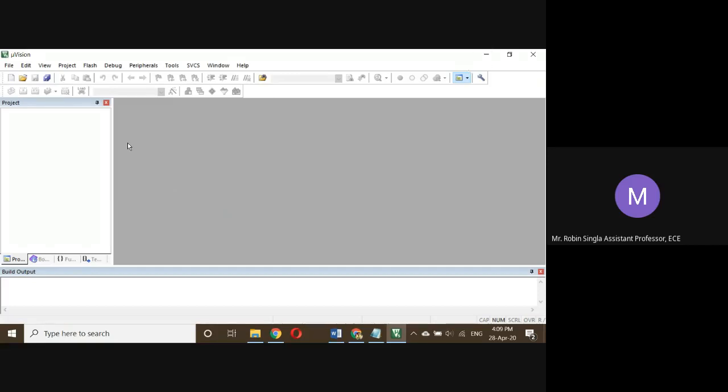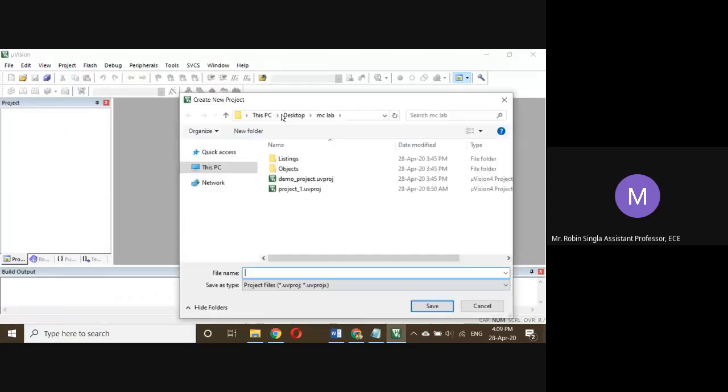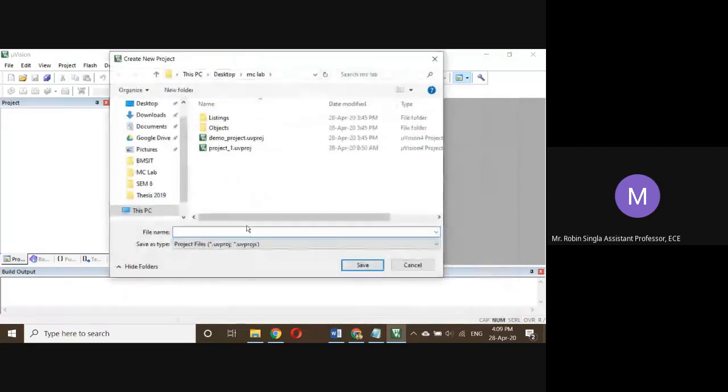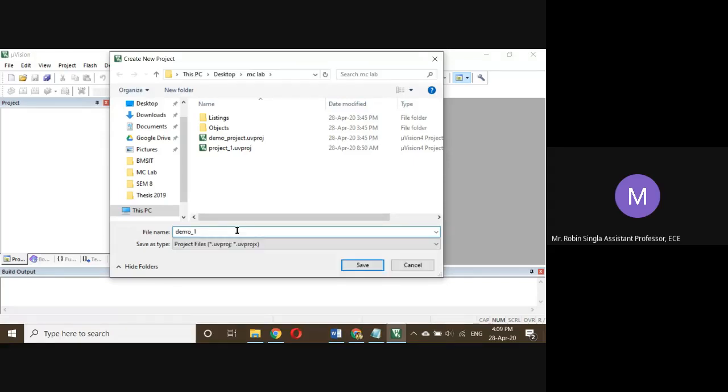Now the first step is to create a project. To start with our experiment, the first step is to create a project. For that, we will go to project, click on new MicroVision project, and one window will pop up. Here you have to give a name to your project. Let's say demo_1.